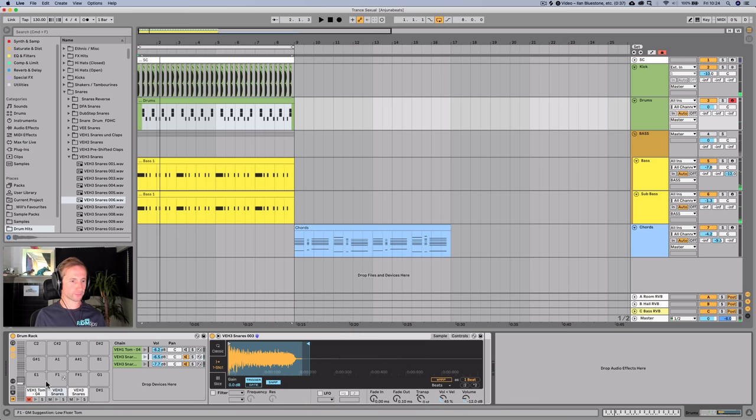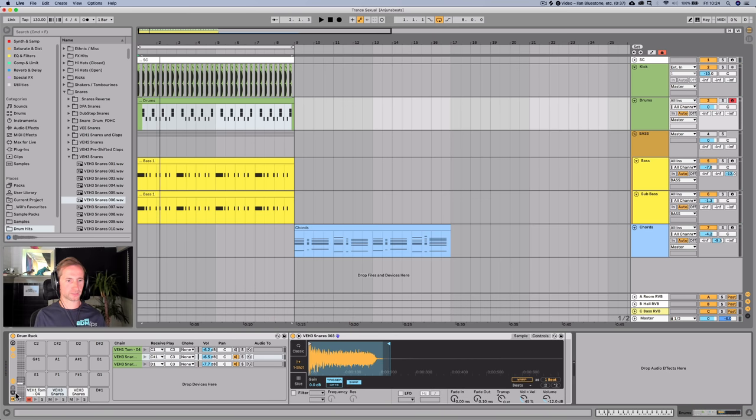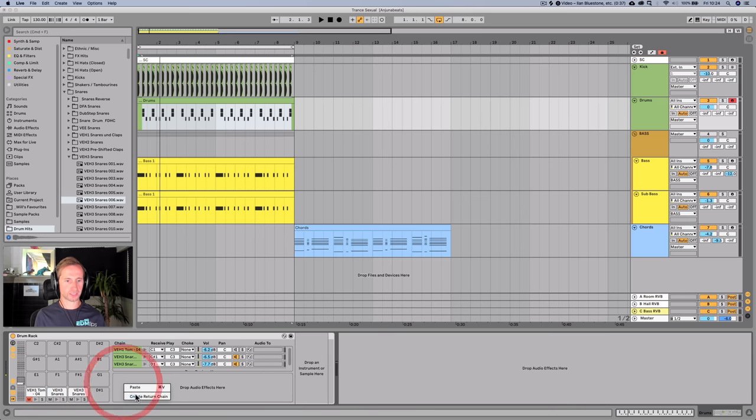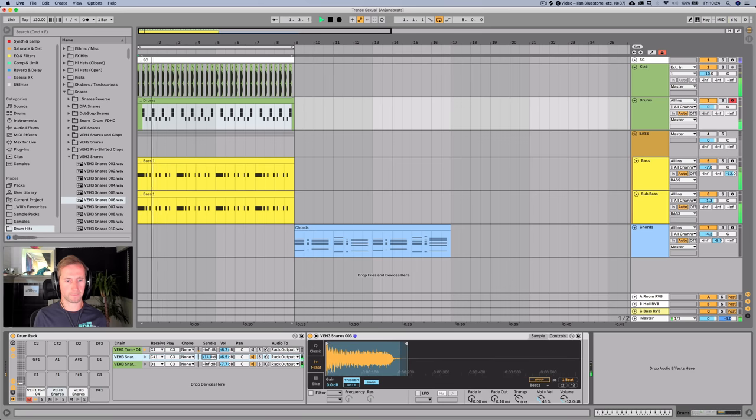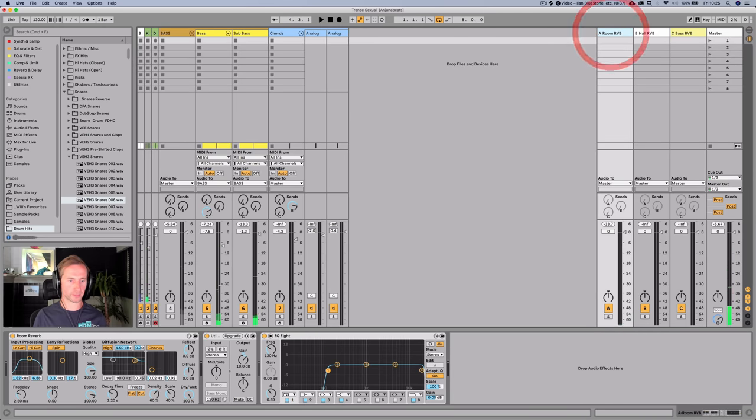So then we can add some reverb by pressing R, then right click, create return chain, route it to our room reverb, and now we can dial in some of that room reverb just here within the drum rack. This is why I love drum rack. And then I'll go to the room reverb and make it a bit shorter. Cool, okay, now we need an open hat to go in between.